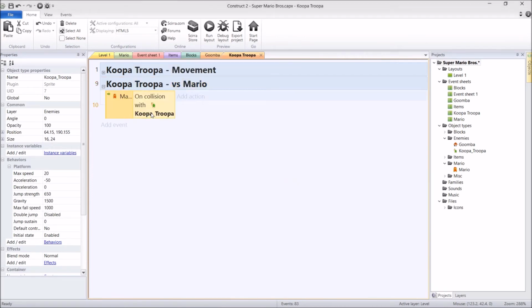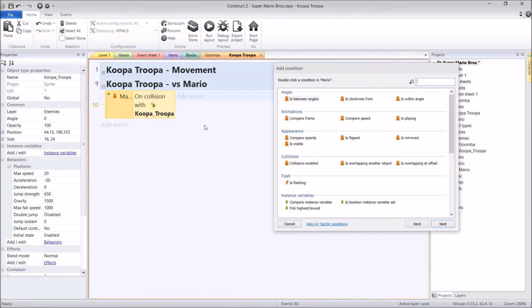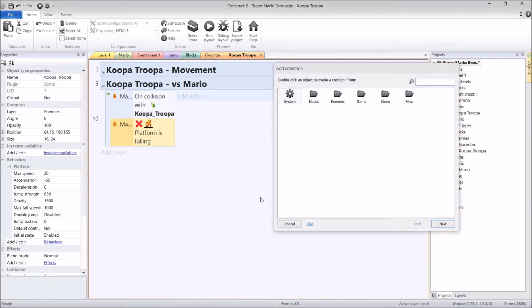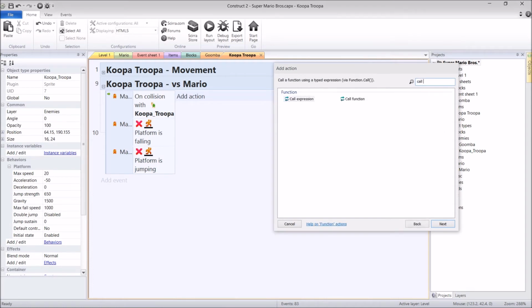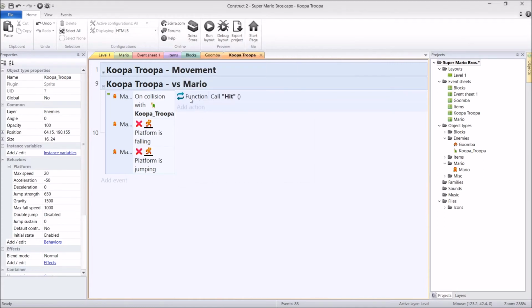Like last time, we need to make sure Mario isn't falling or jumping when he hits Koopa Troopa, because we don't want Mario bouncing on top and then getting hit because we're a cheap game. We need to go to Mario, and we need to go falling and invert that. Remember, I is the shortcut for that on the keyboard. Mario, and we're going to go to jumping. And we're going to invert that as well. Okay, so if Mario hits the Koopa Troopa and he's not falling or jumping, then we're simply going to go function, call, function, hit. So just like we did in the Goomba, we're reusing that code again, because it just makes our life so much easier.